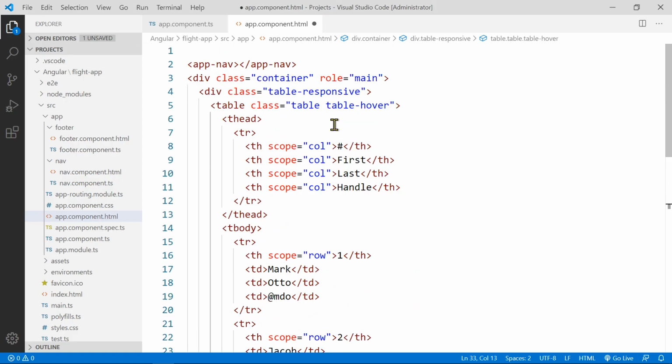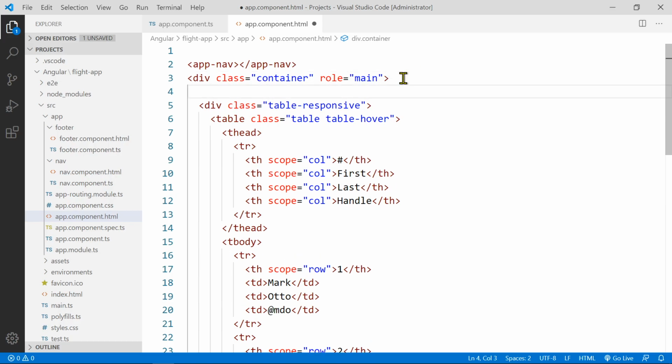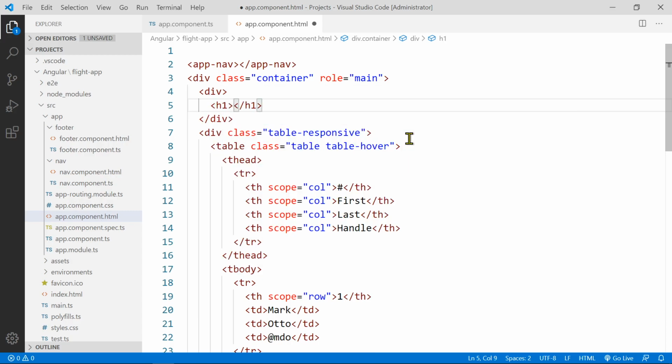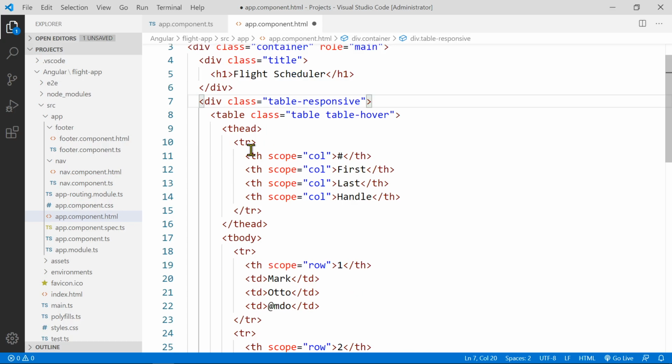Okay, and then now we need to put the title of the table here. So I think up here, right above the container, this is the responsive, the main table here. I mean, wrap around the table. And then in the main container up here, I'm going to put maybe another div, and I'll put an H1 here for the flight scheduler title. And we'll make this a class of title. All right. The responsive is the one that wraps around the table. But I want to see what it looks like first, okay?